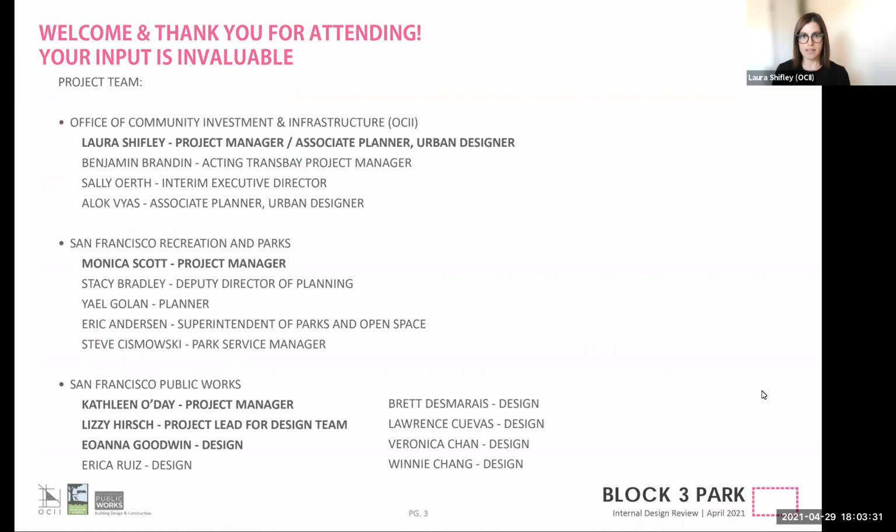Next slide. The Transbay Block 3 Park Project is a collaborative effort between OCII and the Recreation and Parks and Public Works Departments, and we're joined this evening by representatives from each team. As the successor agency to the San Francisco Redevelopment Agency, OCII has jurisdiction over the Transbay redevelopment project area. The Transbay redevelopment plan governs land uses for this area, and the plan stipulates that Block 3 will become a public open space. As the project sponsor, OCII is guiding the design process along with Recreation and Parks, who is slated to become the eventual owner and operator of the park. The Public Works Department, with their landscape architecture and design capacity, comprises the design and project management team from schematic design through construction.